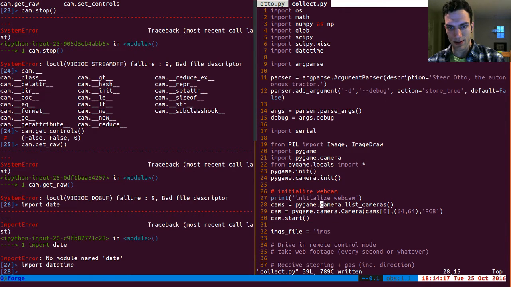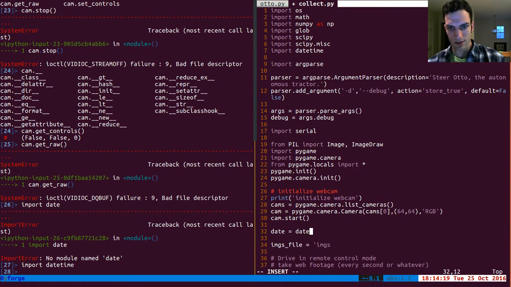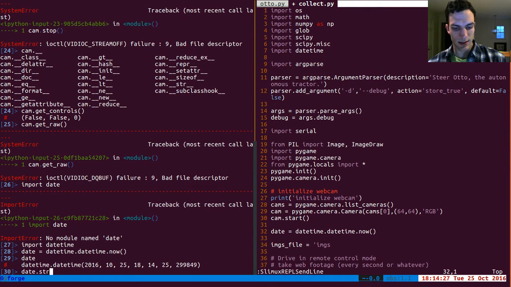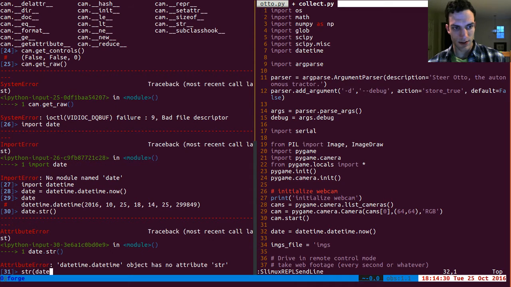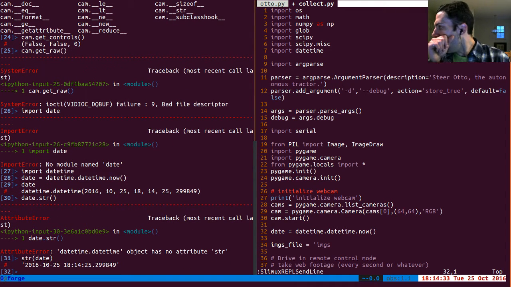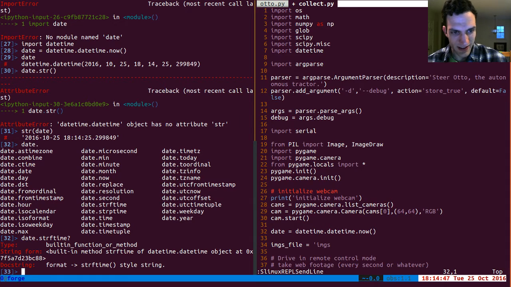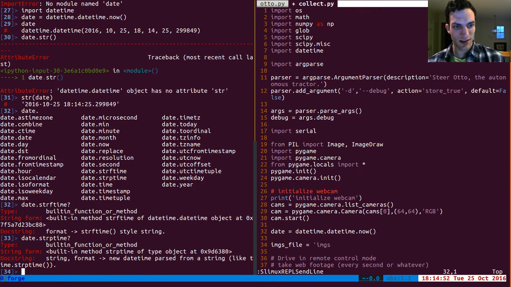So date equals datetime.datetime.now. Is that a thing? Yeah, nice. date.string. Can I do that? No. Can I just say str of date? Okay, that's too much. date.strftime, right? So I want to print the date in a particular way. I gotta remember how this works. Format, strftime, style string, as opposed to strptime, new datetime, where you parse the string.